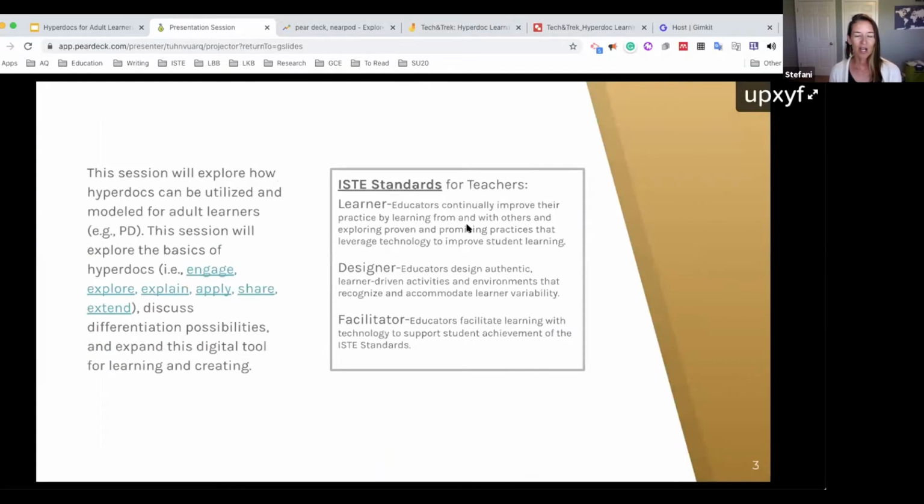So in this session, we'll be looking at Hyperdocs, specifically how we can support adult learners. So looking at professional development or PLCs, for example. The Hyperdoc model was designed by Lisa Highfill, Kelly Hilton, and Sarah Landis.